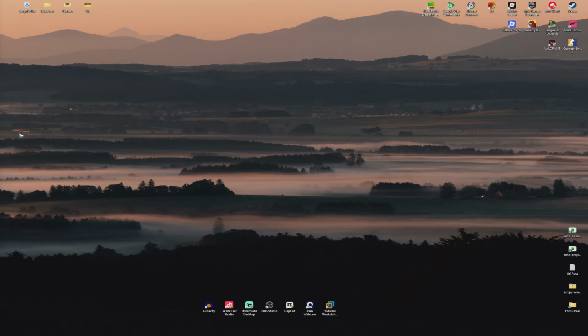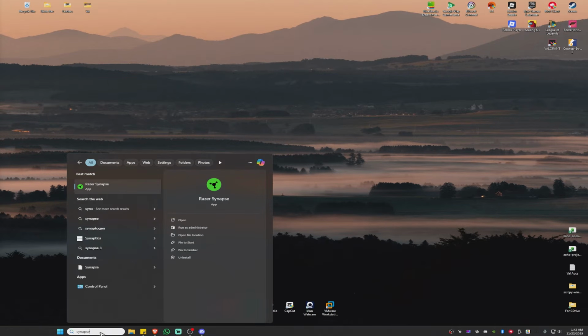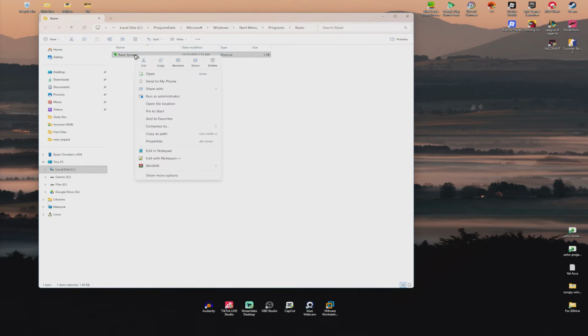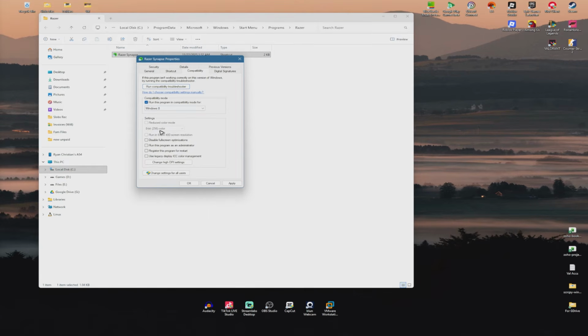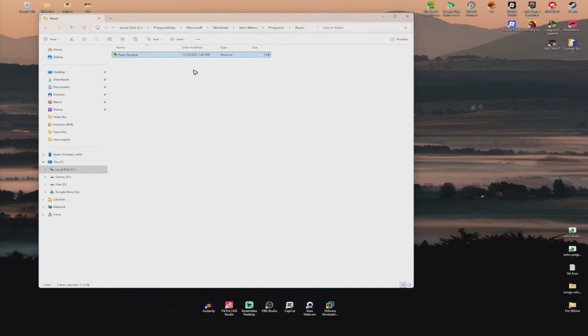After that, you want to find Synapse in your search bar. Now click on Open File Location. Right-click on it. Click on Properties. Now go over to Compatibility. Run this program in Compatibility Mode for Windows 8, disable full screen optimizations, and run this program as an administrator. Hit Apply, hit Continue, hit OK. Now go ahead and double-click on it and it should work now.